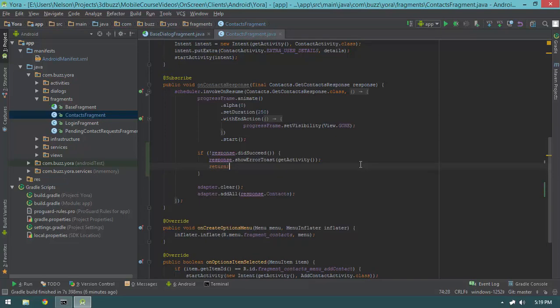So what I'm doing here is I'm making it so that we don't invoke the adapter.addAll method if the response did not succeed, but we do make sure that we both show the error toast and we animate the progress frame away. So if there was, for example, difficulty contacting the servers, the contacts list might be null, and invoking addAll with a null list will throw an exception. So we need to make sure that we protect ourselves against that potential issue.